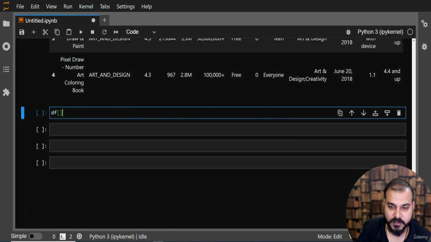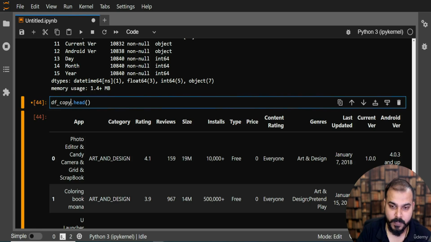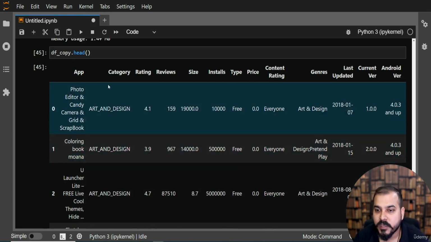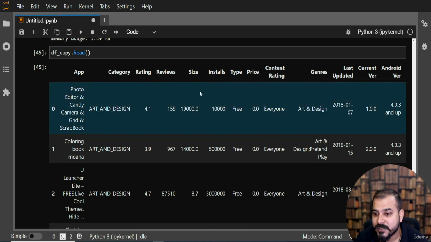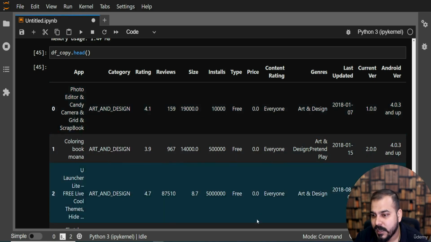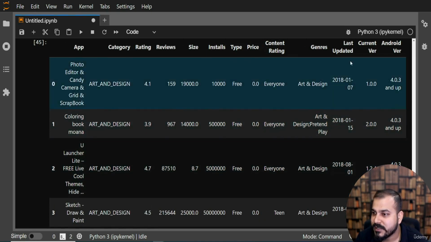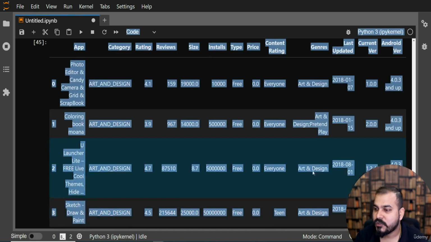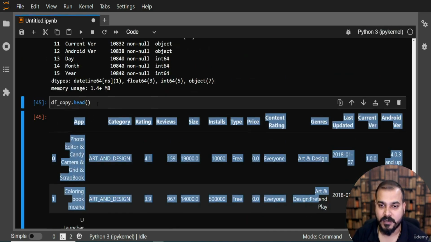Is it df or df_copy? Just a second. It should be df_copy. So here you can see category, app, these are categorical features. Rating has become numerical. Reviews, size, installs, type is a categorical feature. Price again has floating values. Content rating becomes a categorical feature. This date has also changed. So we are almost very good because we have done most of the data cleaning process that is required.